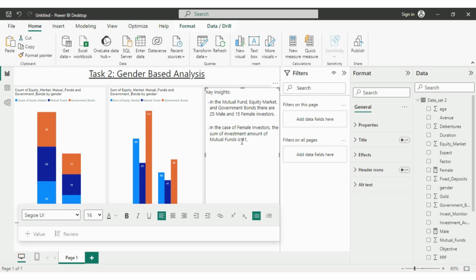So this is all for our second task of the Cognifyz Power BI internship, in which we perform a gender-based analysis on the three investment choices of equity market, mutual fund, and government bonds. One more important thing: I'm using the same file and making a separate file for each task. But if you want to perform all the tasks in a single file, you can do that. It's completely up to you.